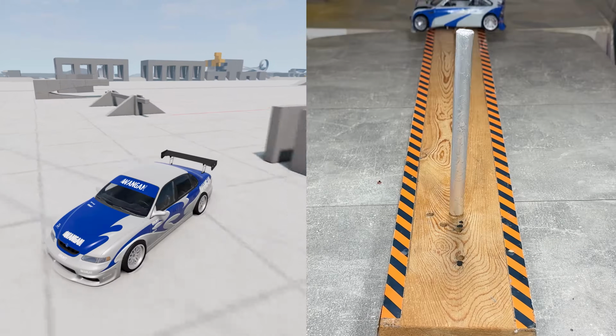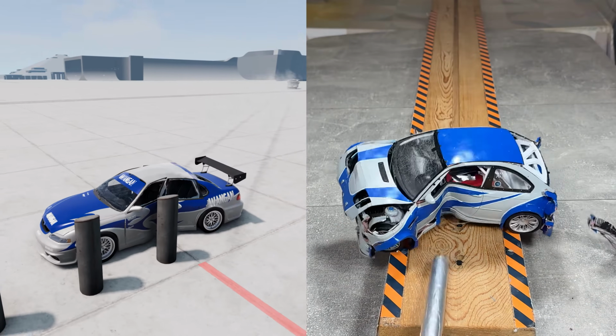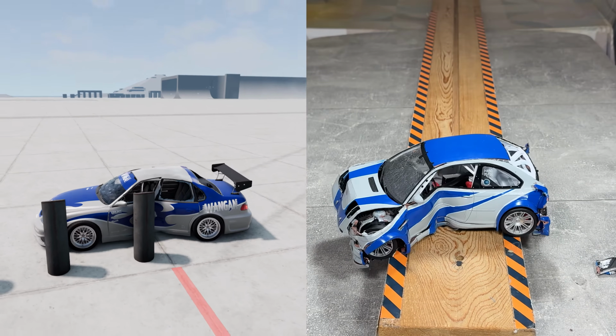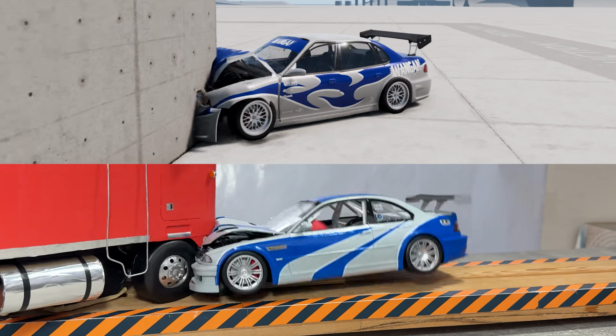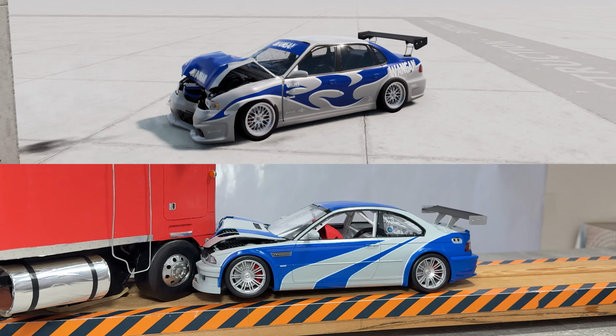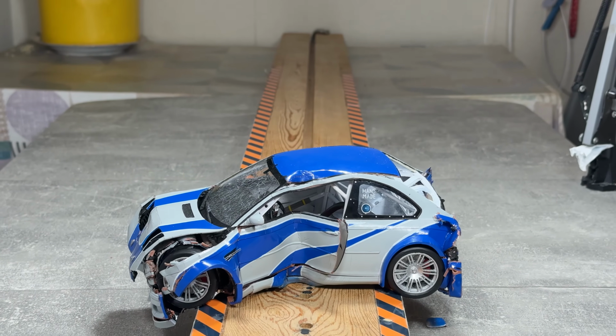The damage looks similar, but if you compare the details, there are big differences. The plasticine does a decent job showing body deformation, but it doesn't reach realistic physics. That's the comparison we got.